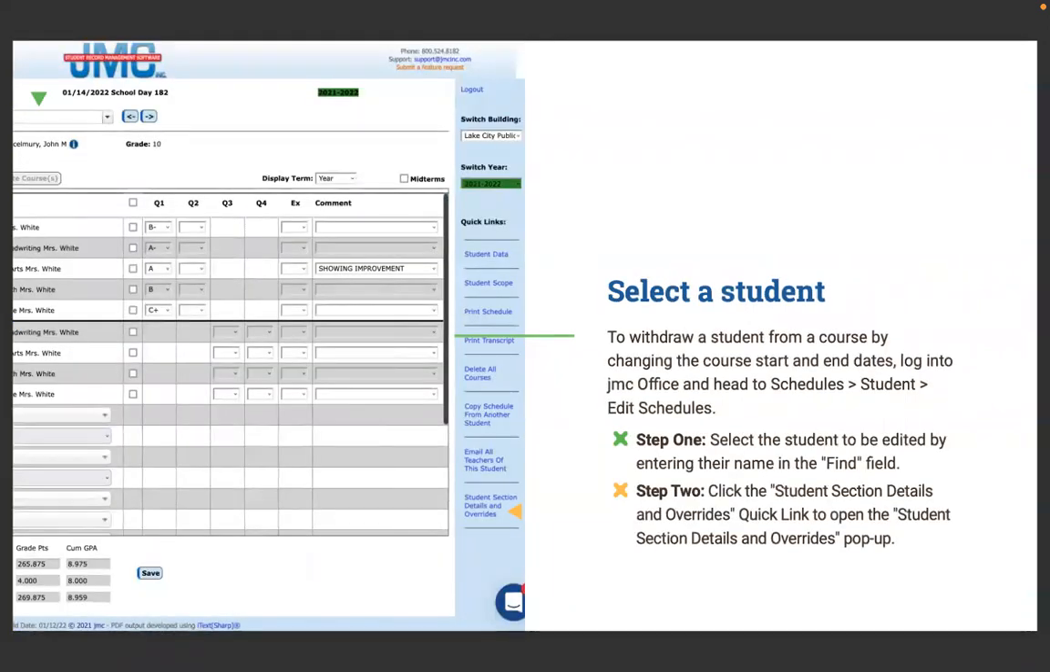So, to withdraw a student from a course, you're going to head to Schedules, Student, Edit Schedules, and this is in JMC Office. Step one, you're going to select the student to be edited by entering their name in the find field. So you'll find that student. Step two, you'll click the student section details and overrides quick link to open up the student section details and overrides pop up. That's in the bottom right hand corner. It can be kind of hidden, kind of tricky to find.